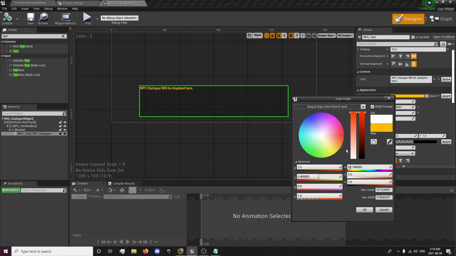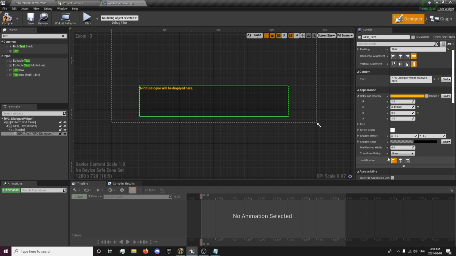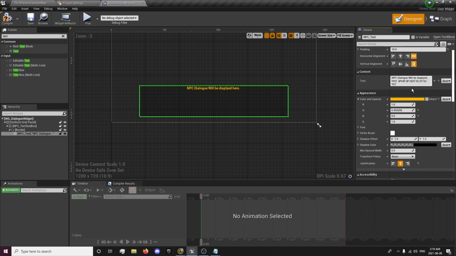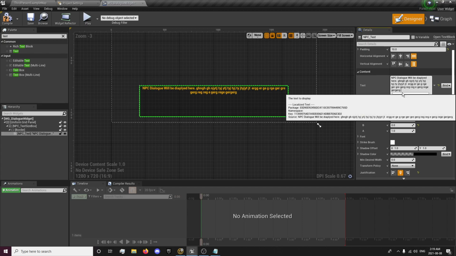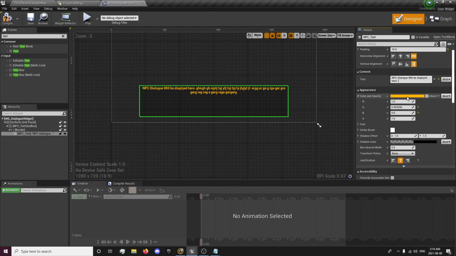I'm just going to set my color to this orange color. I'm testing out centering it right here. You could center it if you wanted. I personally like that, so you can click the justification to the center. I think that looks good for now.